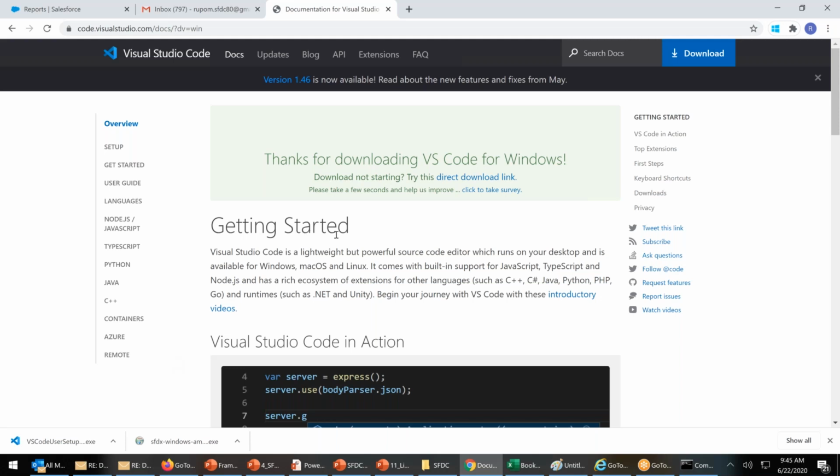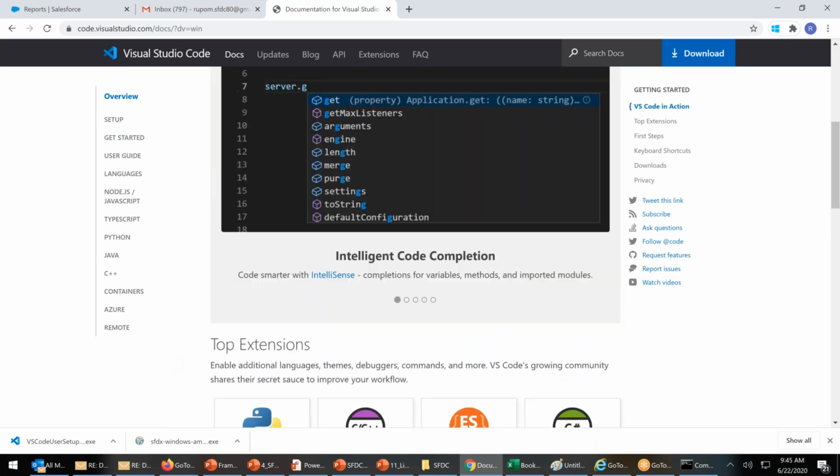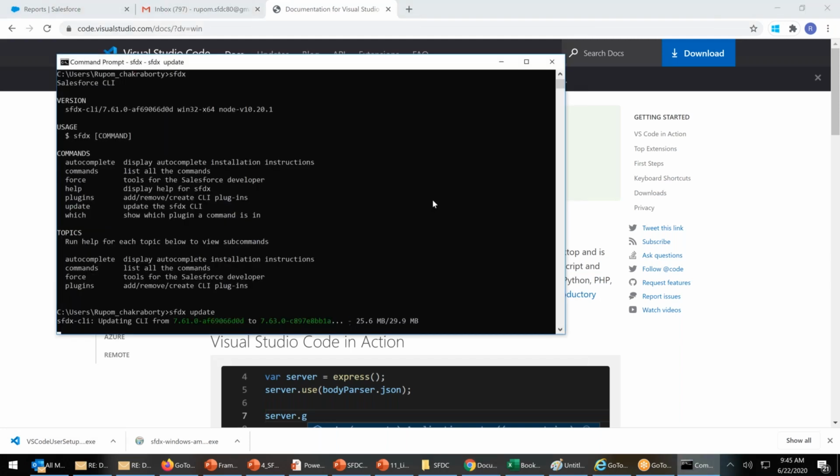Download and install Visual Code, Microsoft Visual Code, 1.46 version. Second step: download, double click, click I accept terms and conditions, click next, next, next, next, next, finish. You will do this only after the update is done. After the CLI is installed, after the update is done, you will install Microsoft Visual Code. Step 2.